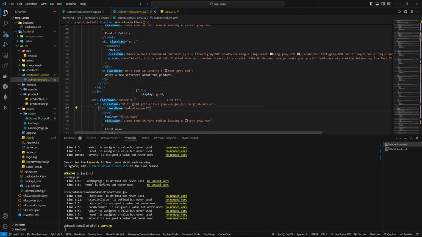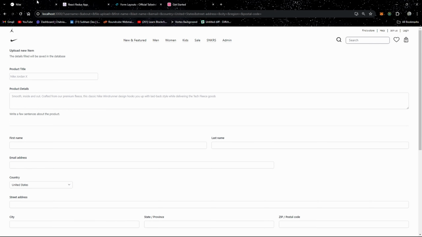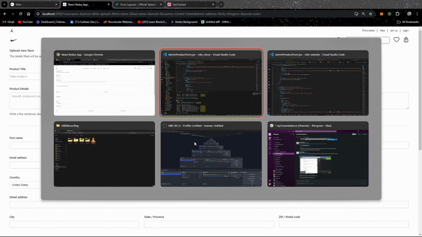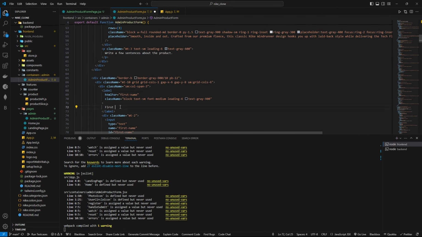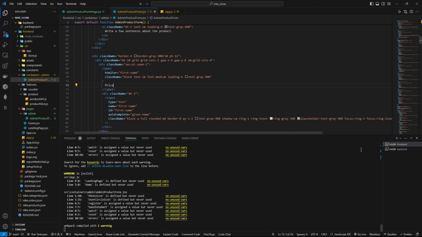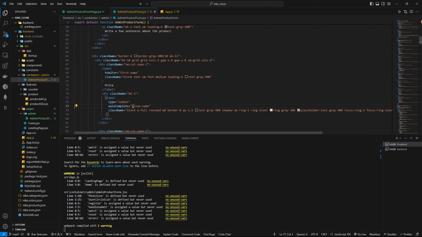For the empty tag, here we have one for the first name and one for the last name. In place of that, I want the price and the discount percentage. So here will be the price. In case of the input for the price, the type will be number, and the name will be the first name. Okay, let's leave it like that. ID and first name we don't actually need, and we don't need autocomplete either.